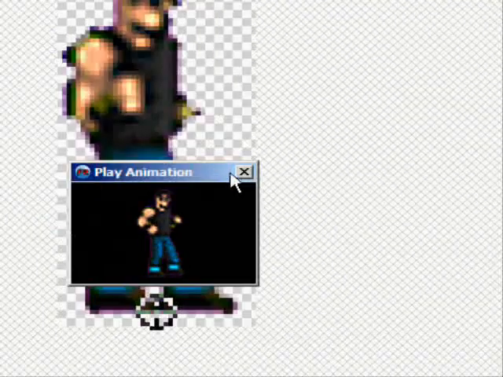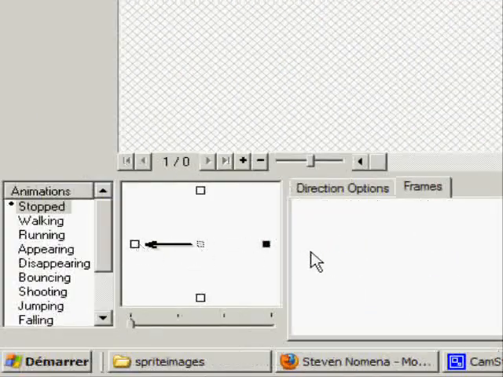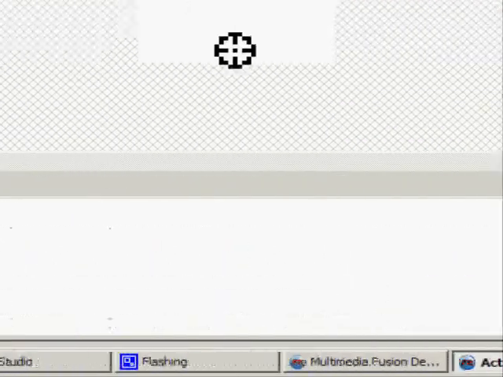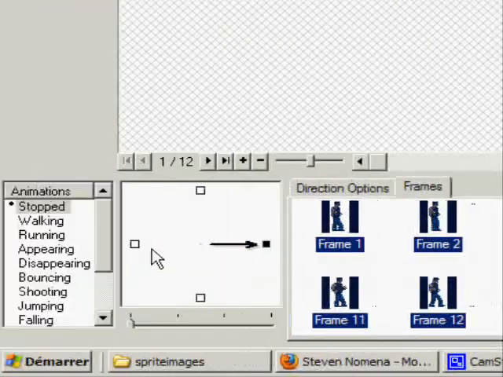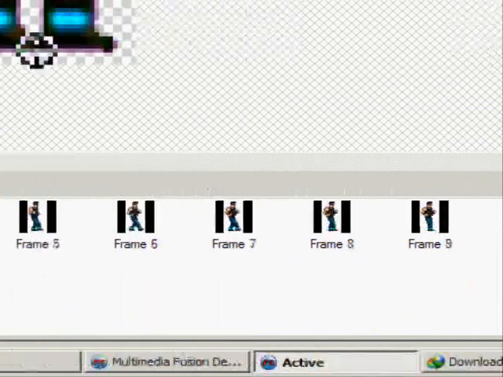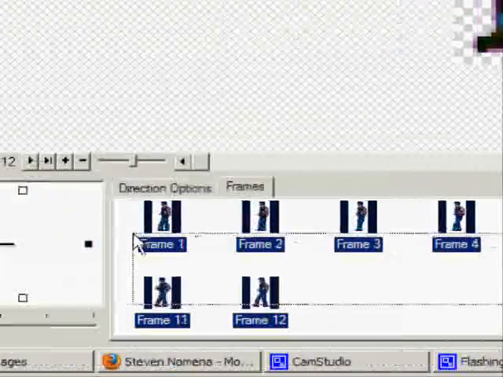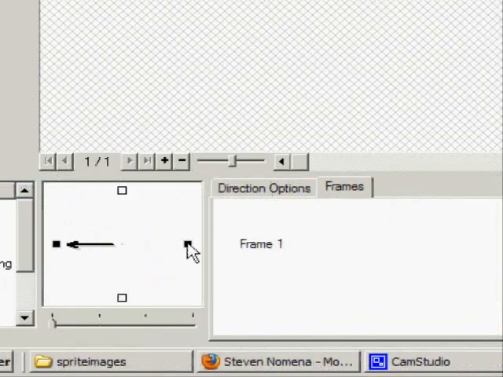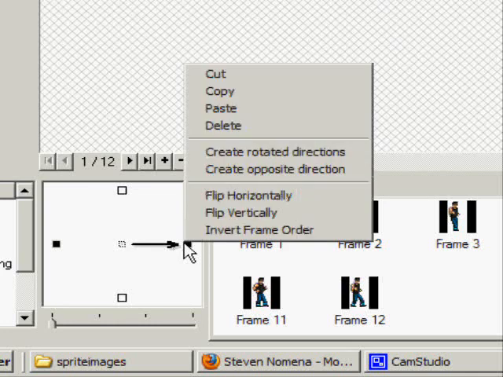Yeah. So now you're gonna want to make the sprites move to the left. You can use this one option to copy it, paste, and flip horizontally, but that's just the first option, the basic one. You can also use this one. Right click on your direction, create opposite direction.